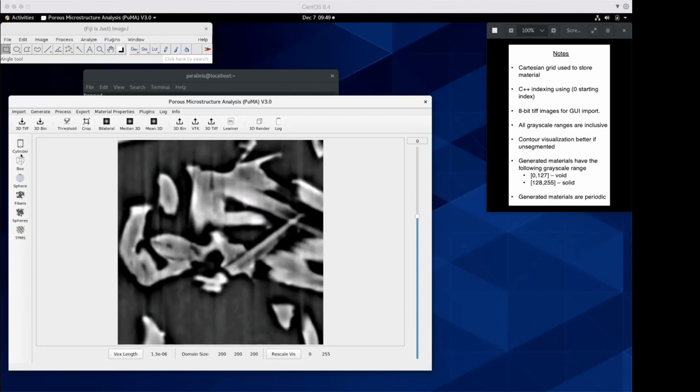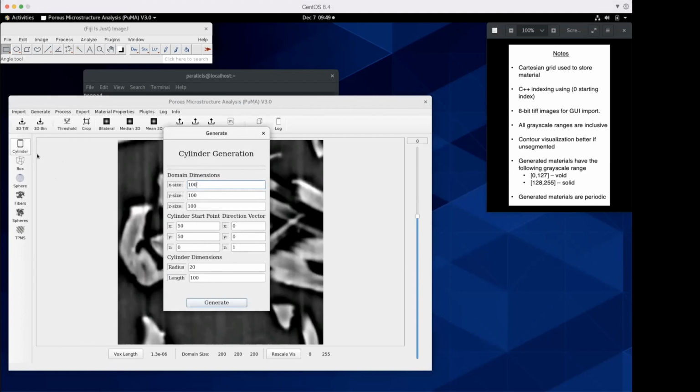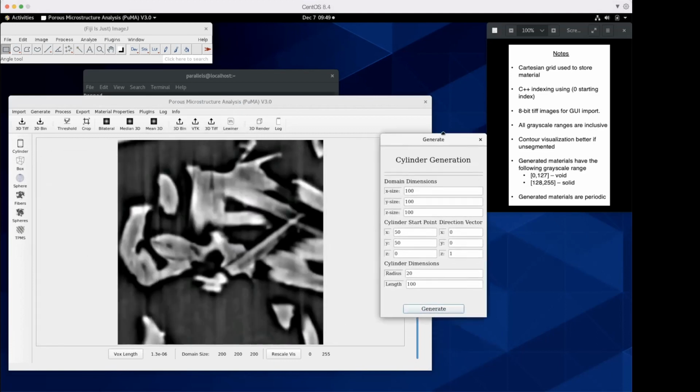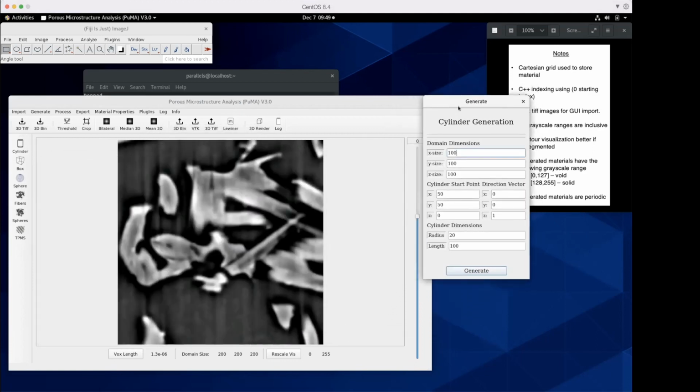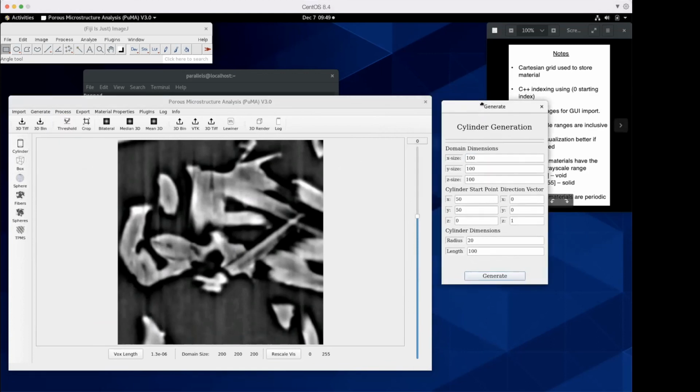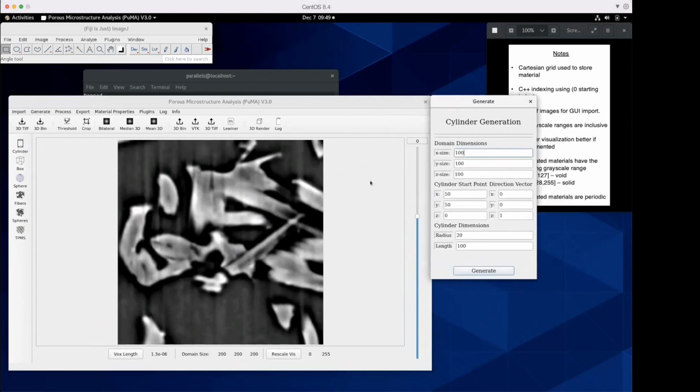So I'll just mention quickly the different types of domain generation that we're able to do. The first is just generating simple primitive shapes, like a cylinder, for example. You can click on the icons on the side. You can also say generate, and then the different options here. I've just put some default values for the tutorial here.